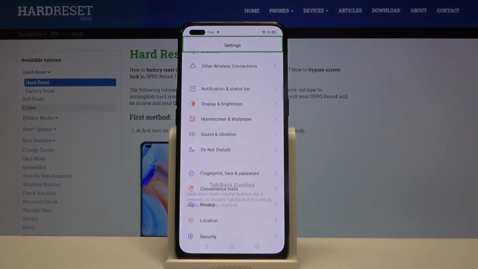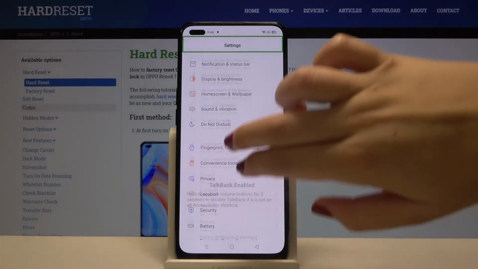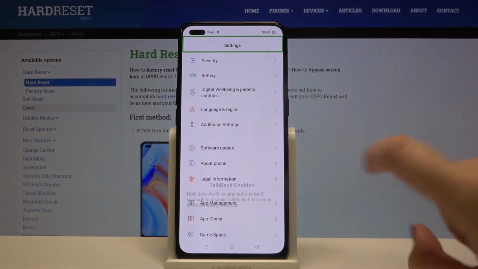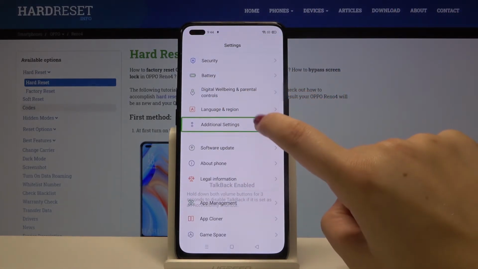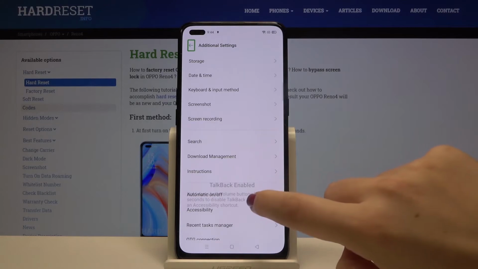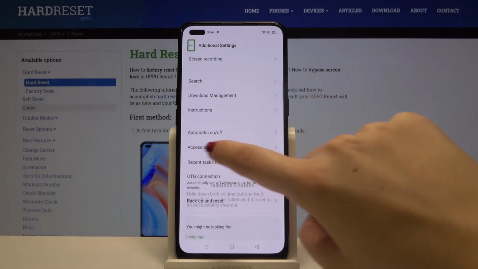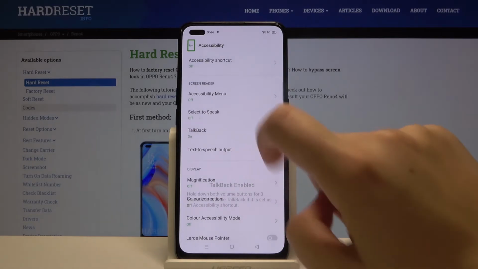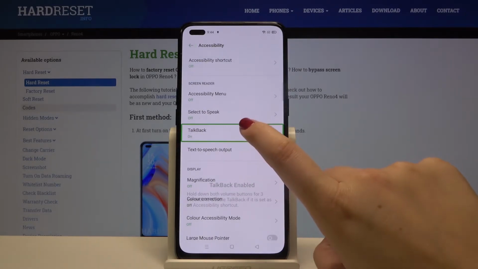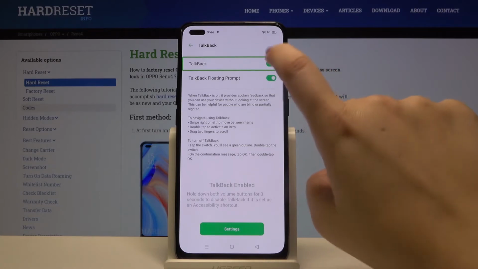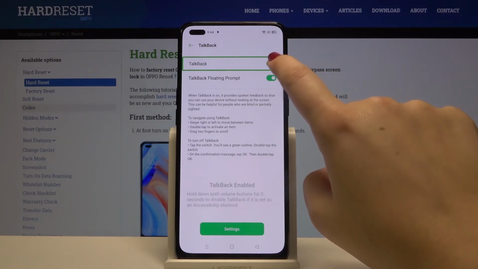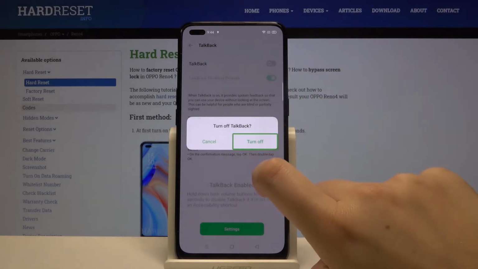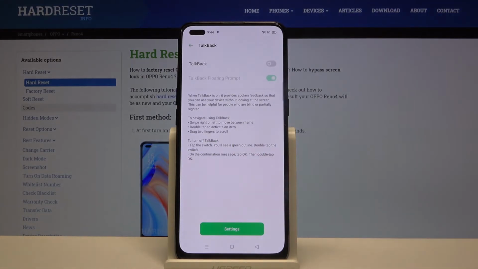So now in order to turn off the TalkBack, we have to swipe and find additional settings. Now let's tap on it, green frame, double tap. Now let's scroll a little, find the accessibility, tap on it, double tap. And here we've got the TalkBack, so let's tap on it, double tap, click on the switcher, double tap, tap on turn off and double tap. And as you can hear, the TalkBack is off.